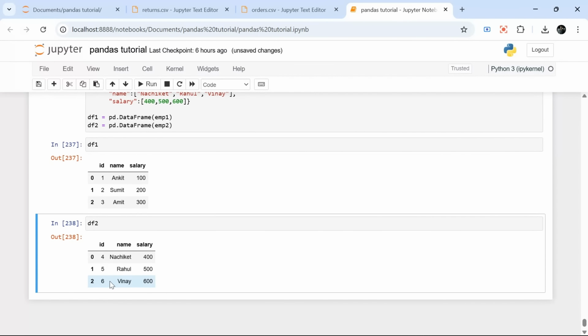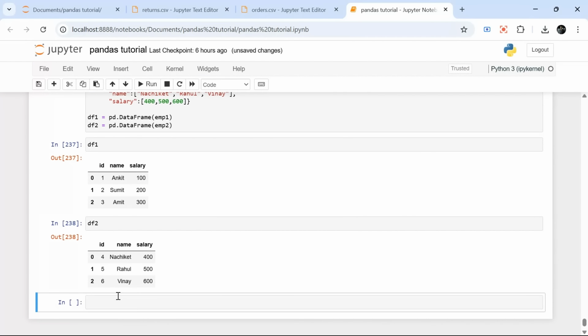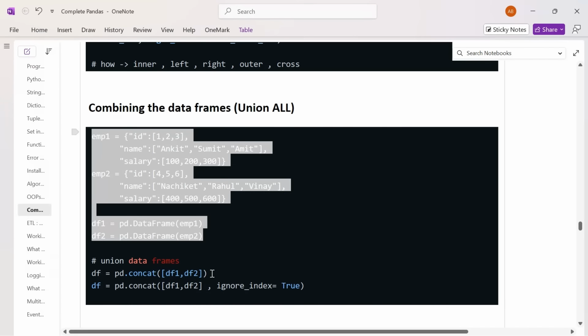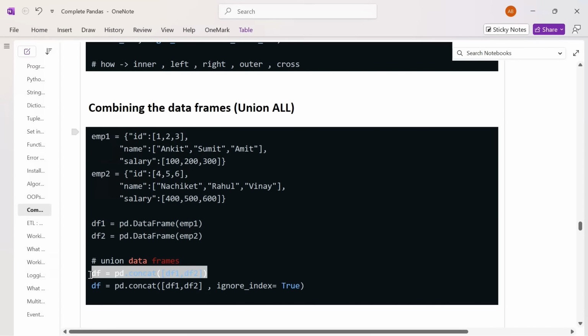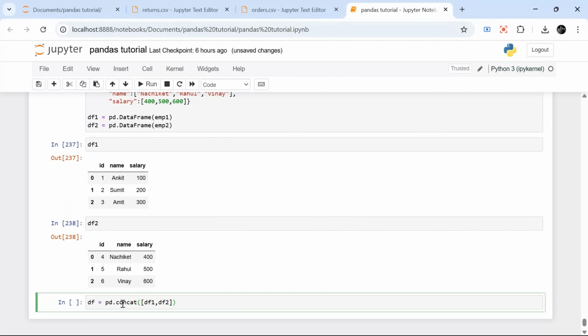Now, what I want to do, I want to union them. Union means I want to combine them, this data set and this data set. So, final data set will have 6 rows, right? It is not a join that I want to join based on ID. No, I want to append this data set, append this, right? So, for that, we can use concat, right? So, you can just say, give me a new data frame.